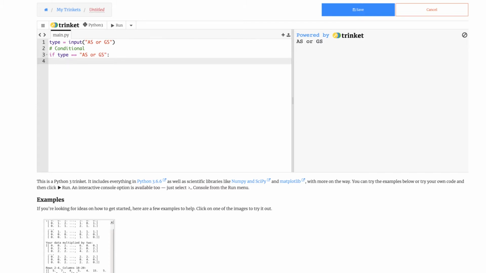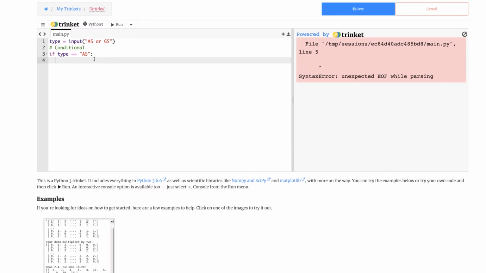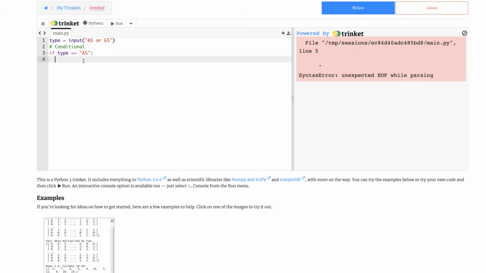So if type equals AS, let's make that AS. If we type AS, let's see what happens here. Okay, this is because there's nothing inside the conditional. Let's first make a variable inside here.